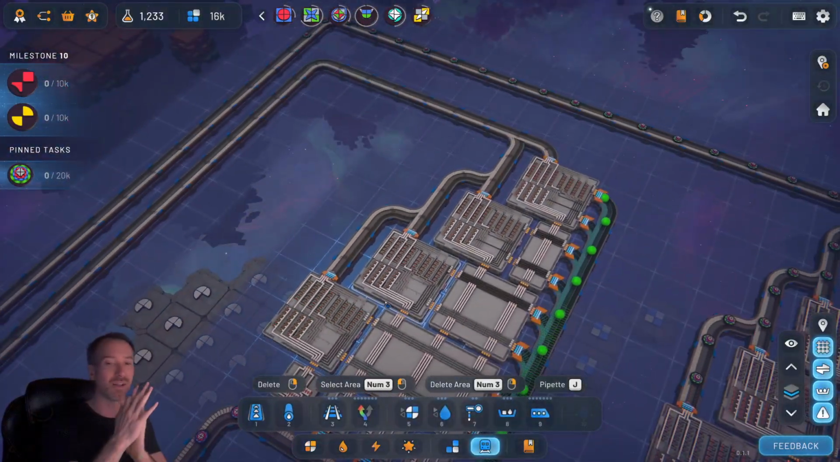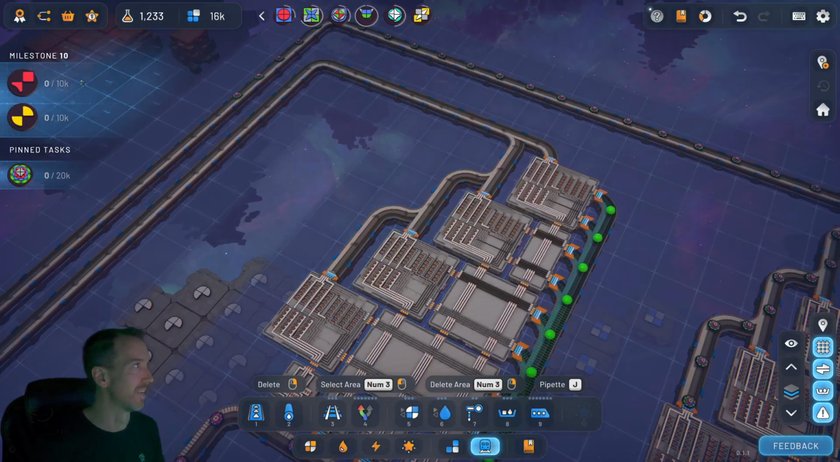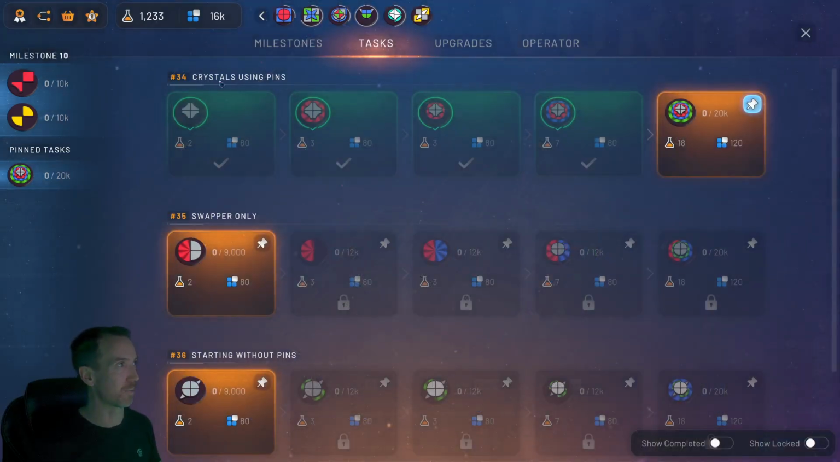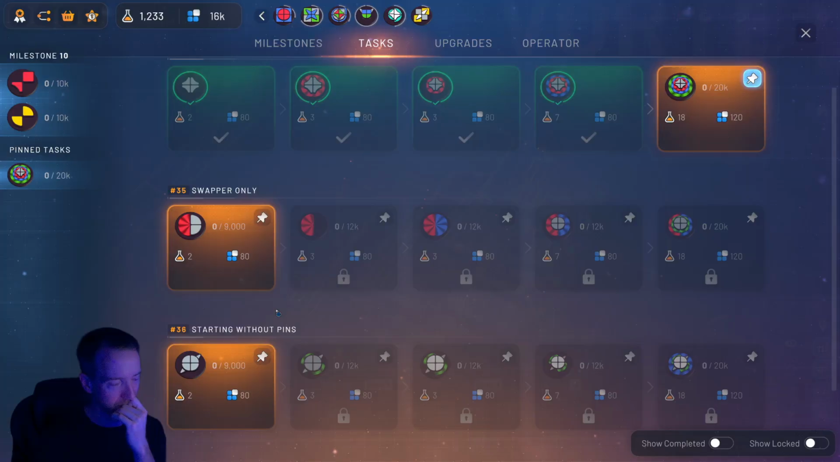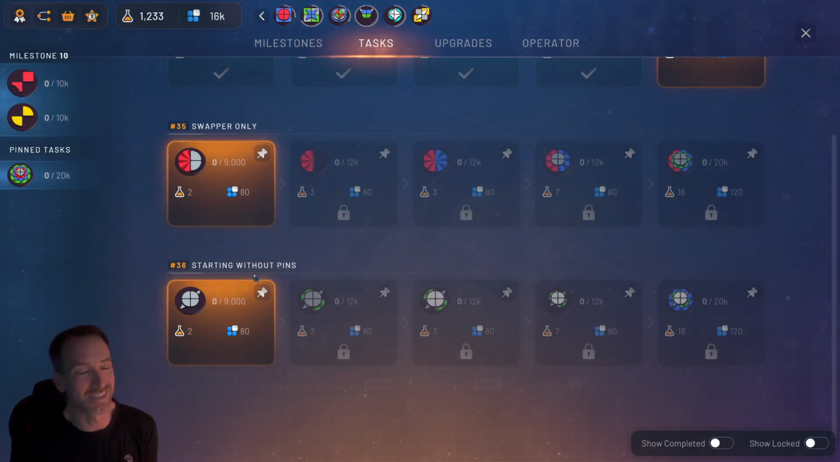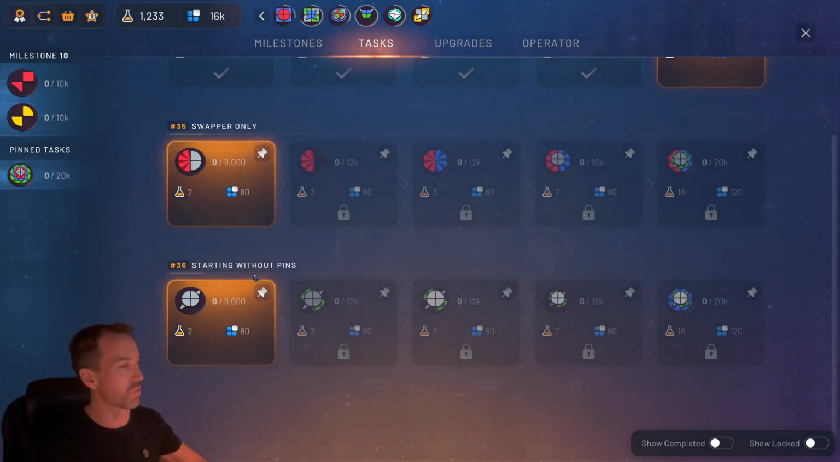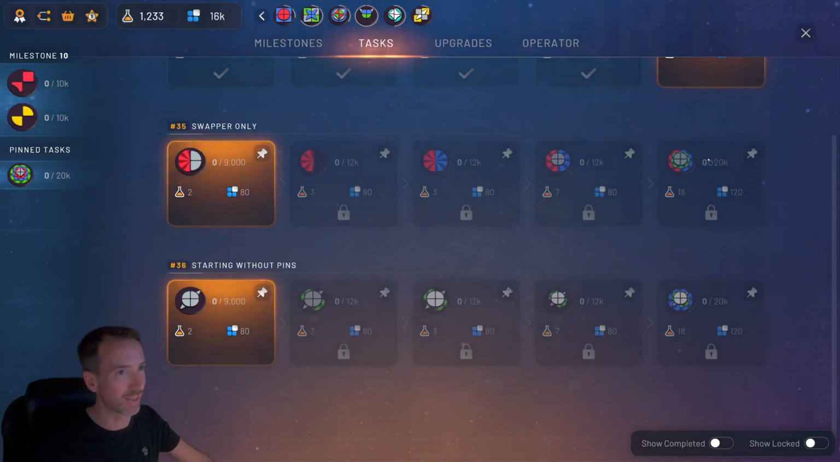And I think I'm going to call it there for a day. But I am very happy I finally learned to look at the actual task name, crystals using pins. Let's just look at the next, swapper only. And starting without pins. Oh, that kind of sounds scary. Swapper only. Okay. I don't often swap. And okay, it'll be interesting.